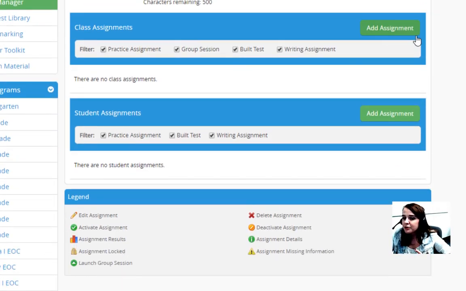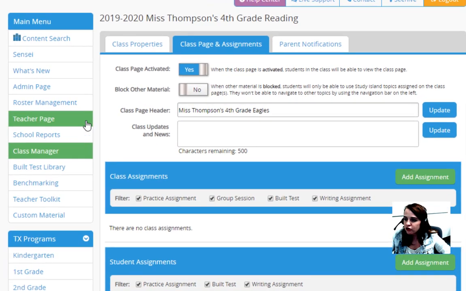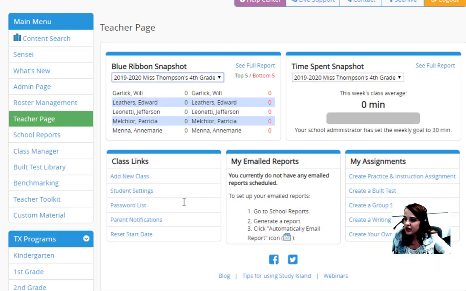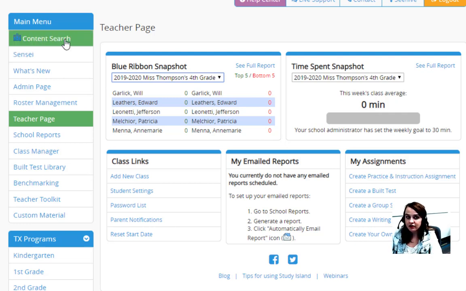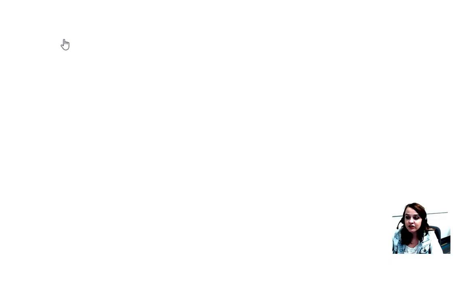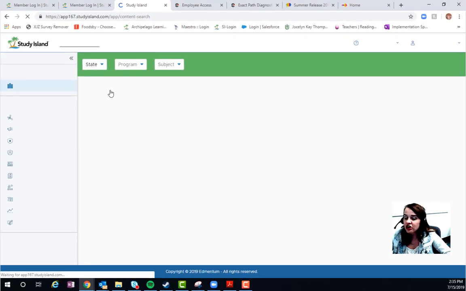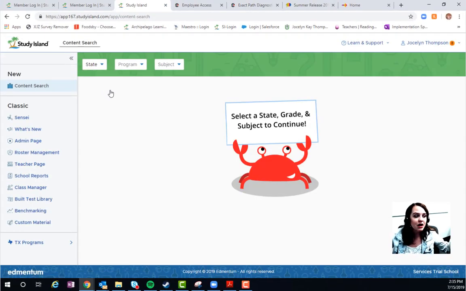All right, so next up is class assignments. So you can add your class assignments right here. You can also come to teacher page, and you can add your assignments right here. But my new favorite way to add assignments is actually up here in the content search. So we're going to come check out this brand new feature. It's called content search. At time of recording, this came out 2 days ago. So it's very exciting. I'm so excited to be able to show this to you. It's a really cool feature.